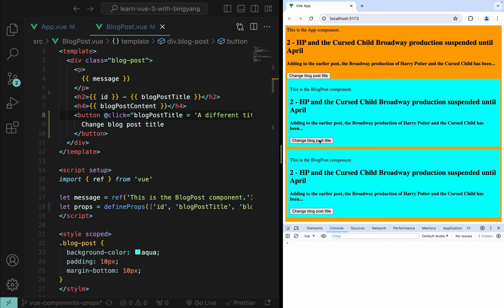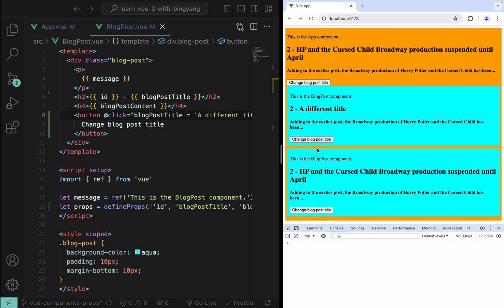Let me click change blog post title inside this child component. I want you to pay attention to this title, this title, this title, and also pay attention to the console. Click change blog post title. What happened? Only the title in this child component gets changed to a different title. It does not affect the parent and its sibling, right?